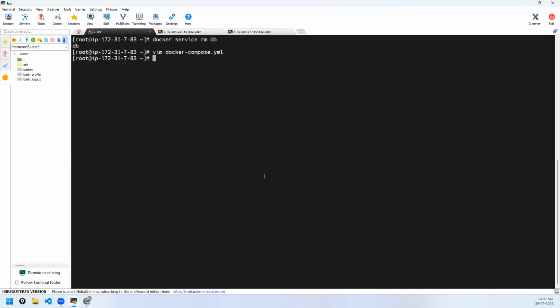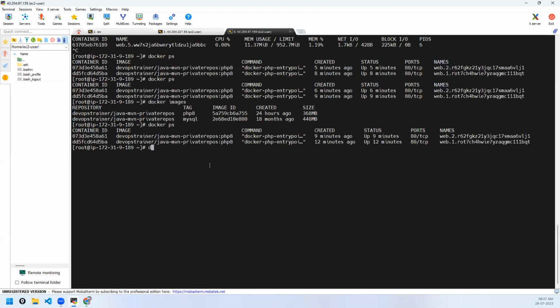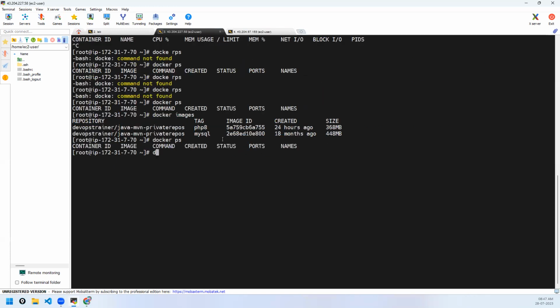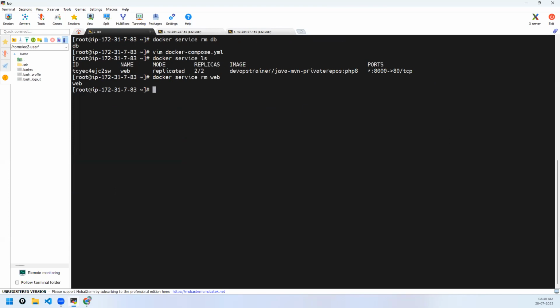So how do you run this? You can run this compose file in the Swarm. Let me remove the other services available, whatever we have. Already this web service is there. I'm deleting it with docker service rm web. This is how you can delete the service. All the replicas will be gone, right? No web containers, no PHP containers. Okay, now we can run this compose in the Swarm mode.